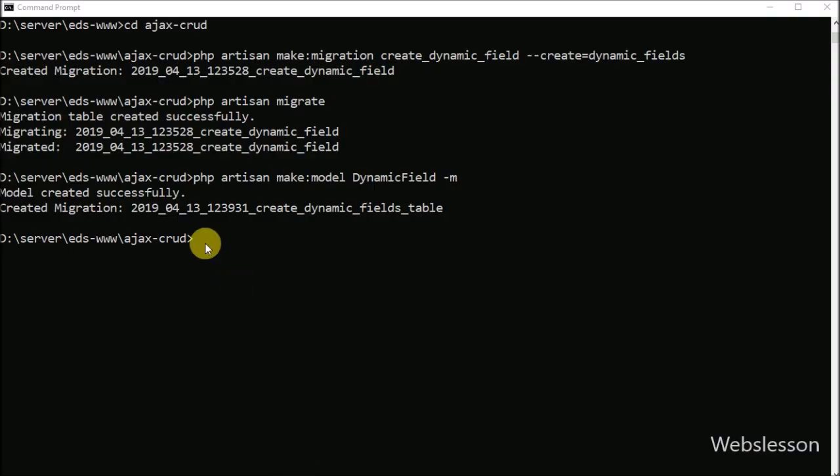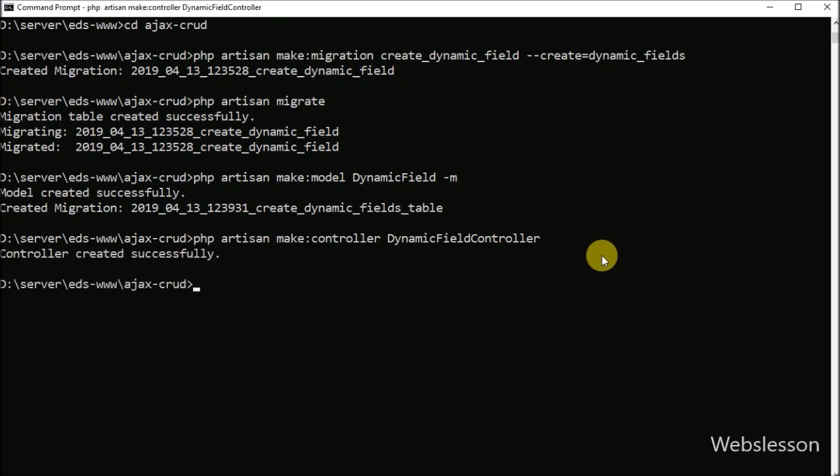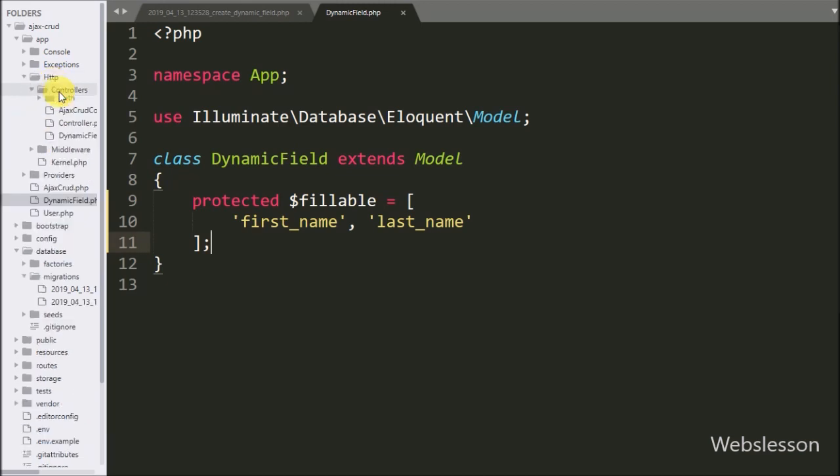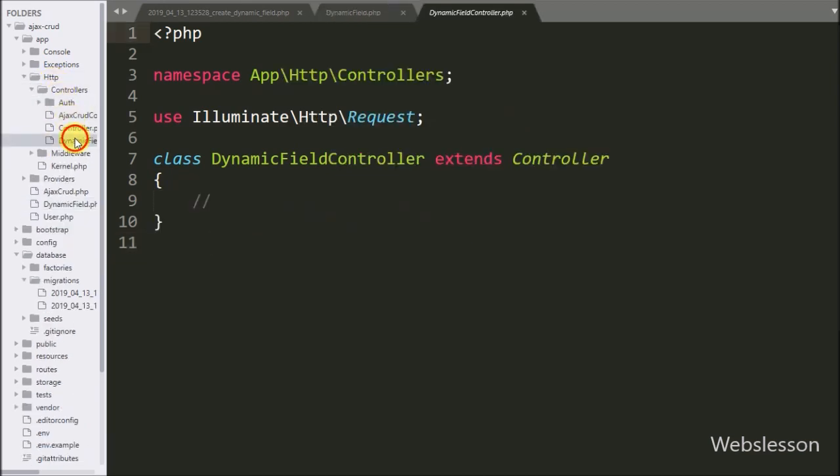After this we want to create the dynamic field controller file, so we go to command prompt, and write this command. It will create the DynamicFieldController.php file, under the app/Http/Controllers folder. So, we go to that folder and open the DynamicFieldController.php file.